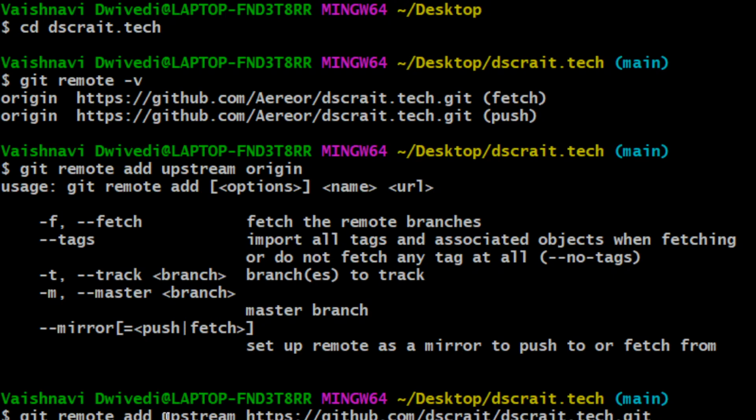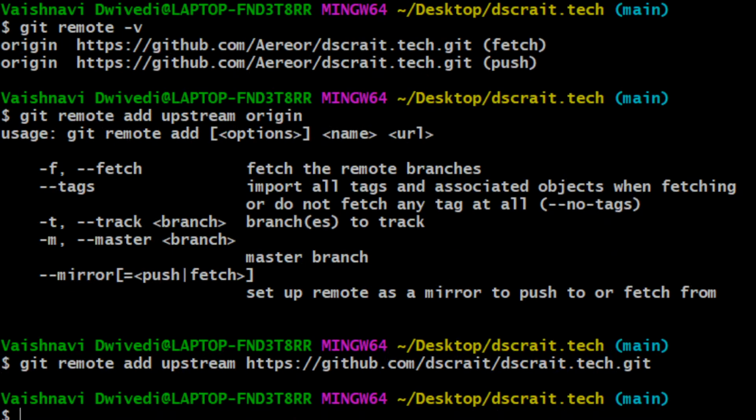Upstream is basically an alias for this big link to that particular repository. So if we want to add anything else to that main repository, we'll have upstream. Usually this is useful when you want to pull the code from upstream.